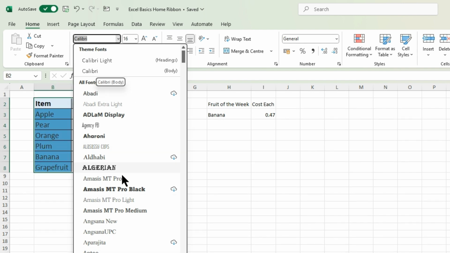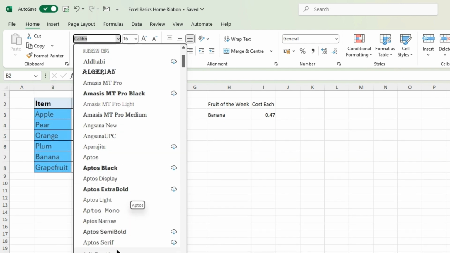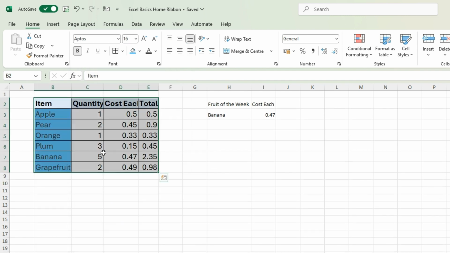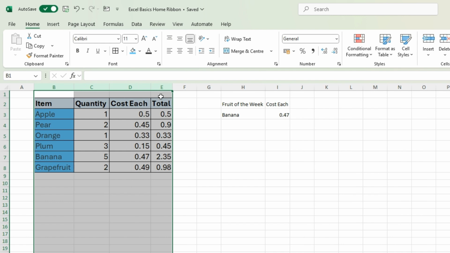We can see Calibri here. We can scroll down, and this is a really large list. So what we're going to do is select Aptos. If you can't find it in the list, you can also type in here and it will find it for you. So I'm going to go back to Aptos and press enter, and it's resized. There we go. And now we've changed the font. We just need to resize these columns again. So we're going to highlight them all, double click, and it's resized.